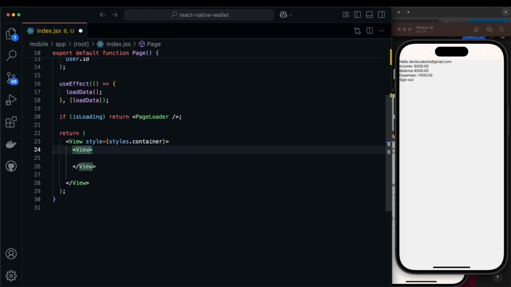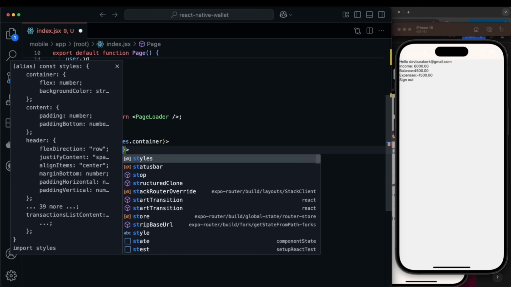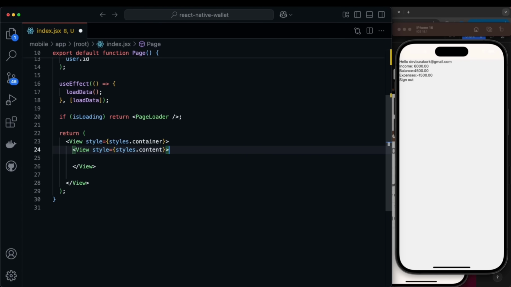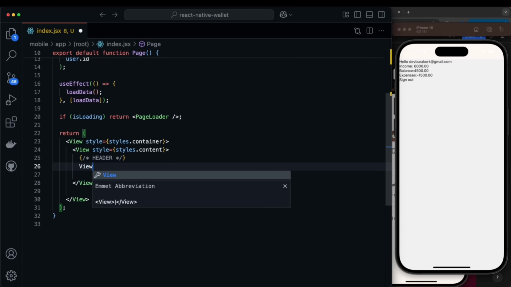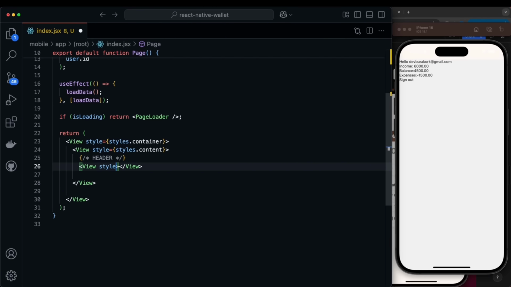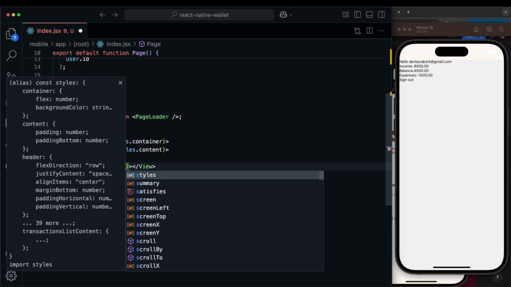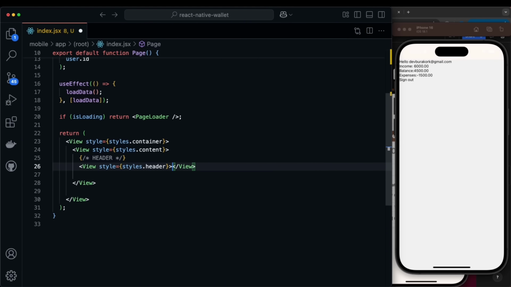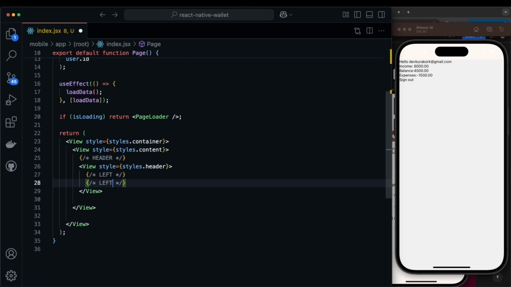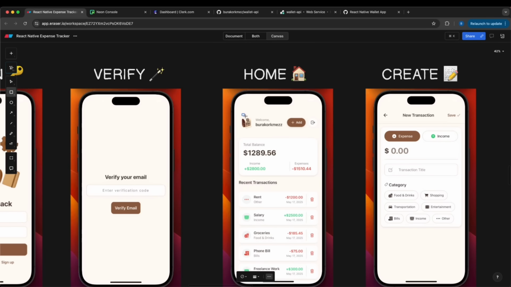Let's say this will take the styles.content, and then we can put the header component. So here I'll just say header. I'll have one more view. Let's say style is going to be styles.header. And then we can build the left hand side. So I'll say header left, and then we'll have the right side. So this is the left, and then this is the right.